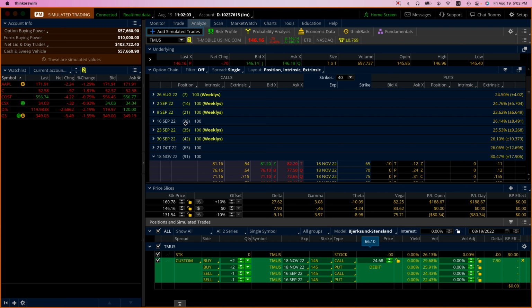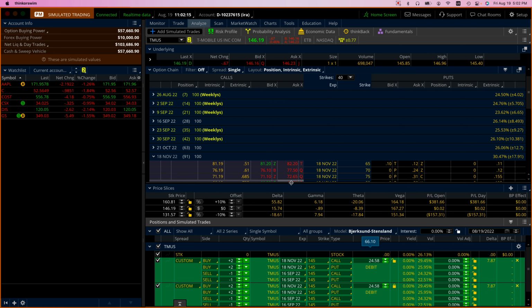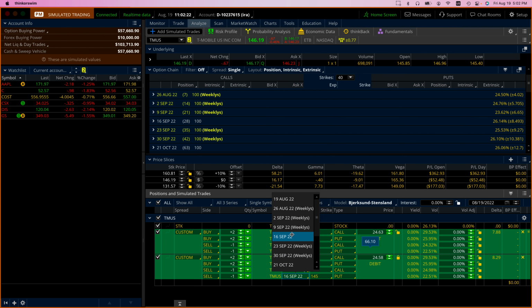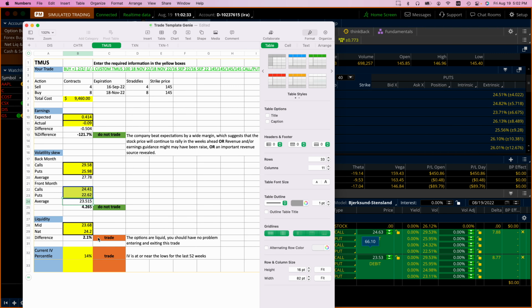September the 16th, the expiration of the front month. We can possibly do the September 23rd. So let's analyze duplicate. Analyze trade. That duplicates my trade, but we're going to change the expiration of the short calls and puts to the 23rd and see if that alters much. I don't think it alters much. Let's see. If it does, then we might be in business.